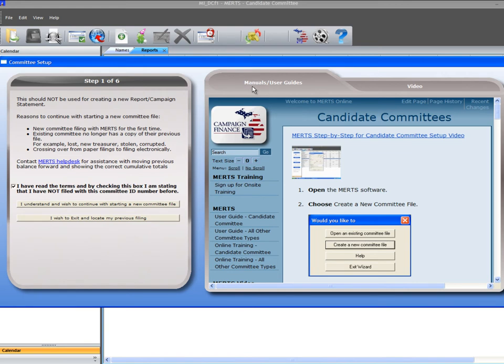For quick access to the MERTS user guide, MERTS video library, or the candidate manual, please refer to the Manuals/User Guide tab or select the Video tab.